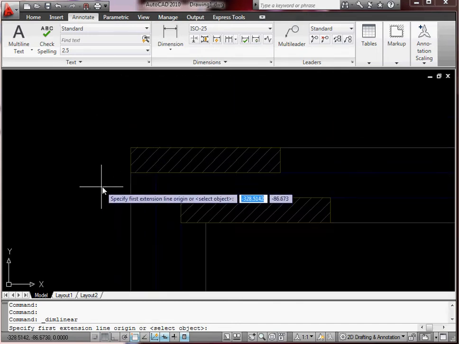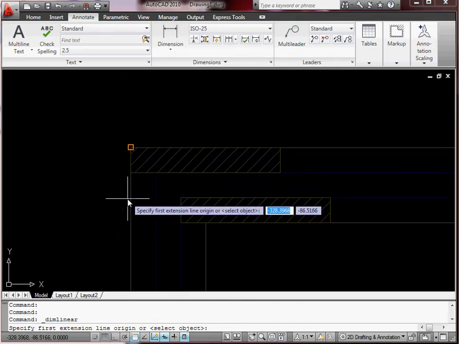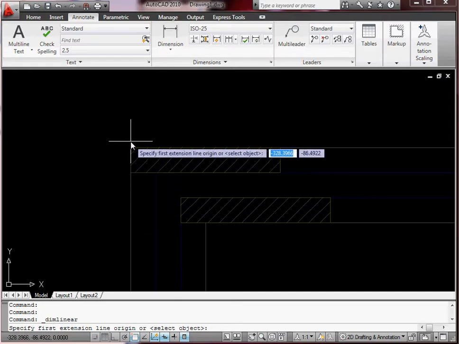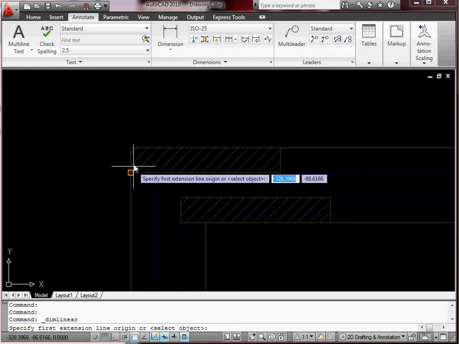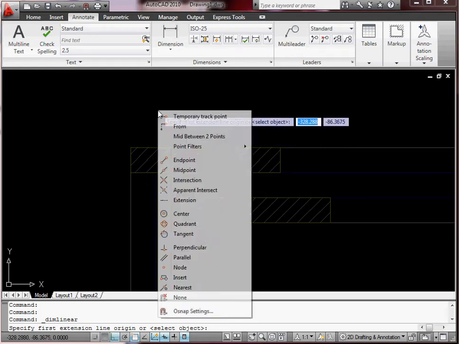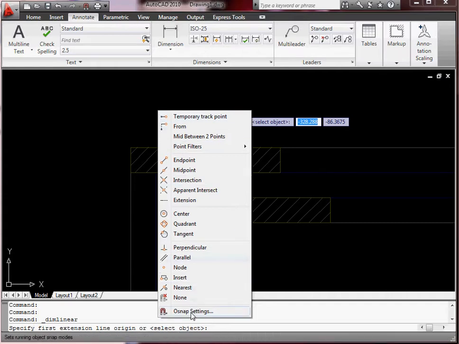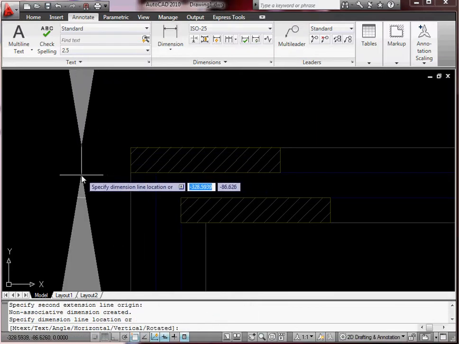Once again, as I said in other videos, always make sure you've got snap on, so you're not trying to guess the corner, you're actually snapping to the corner. Once again, hold down the shift button, press the right key on the mouse, and then you've got the different snap settings. We're on the end point, so let's come off that.